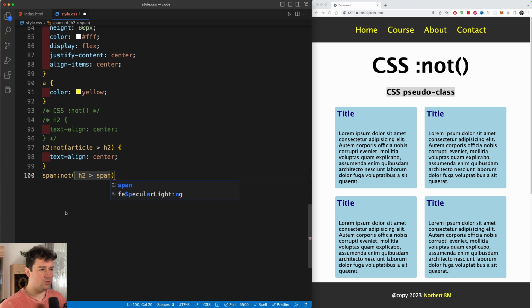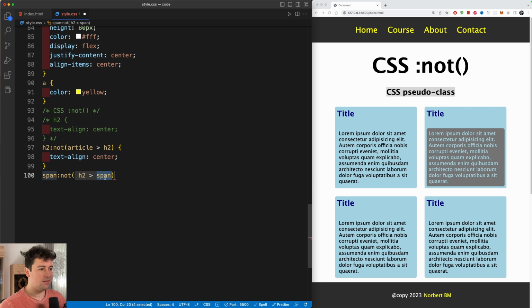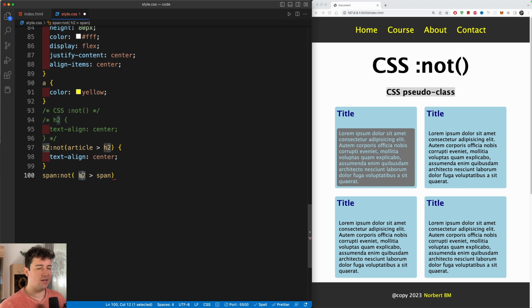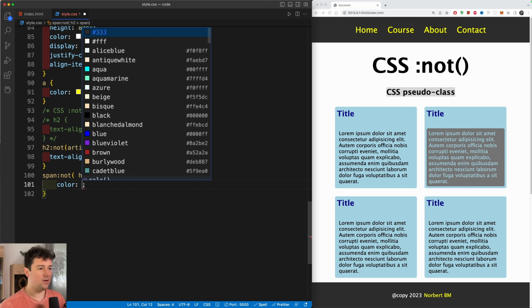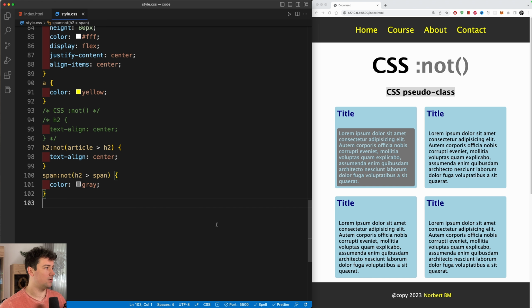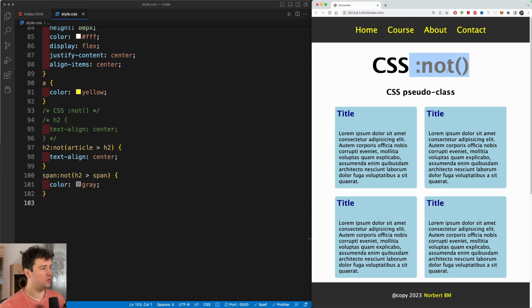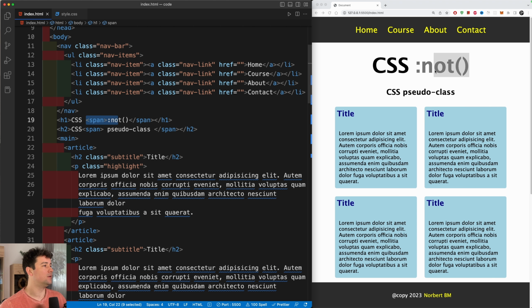I hope you know this selector. This means that this element has the parent element as an H2. So let's say the span tags that are not in an H2 should have the color of gray. Okay, and there we go. Only this span tag that is in the H1 will have the color gray.